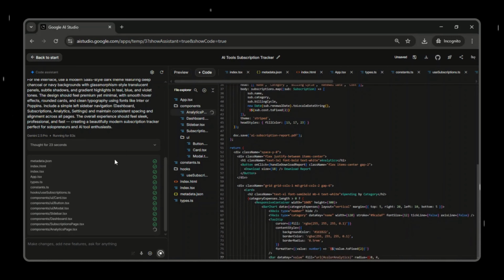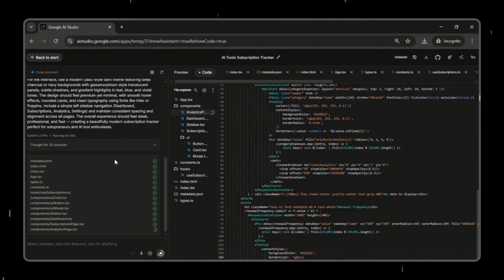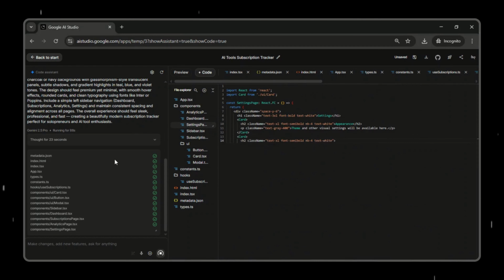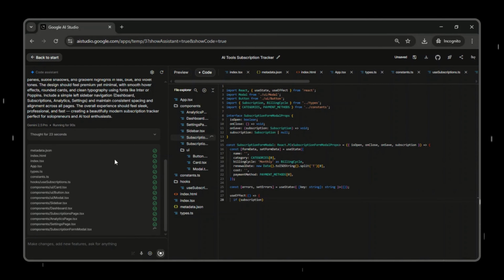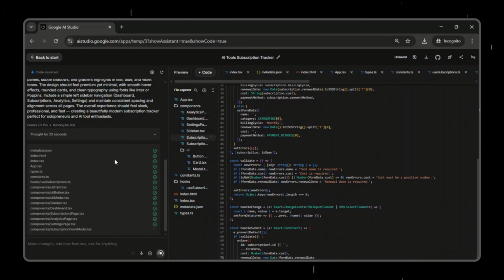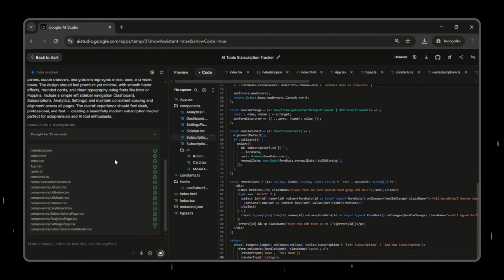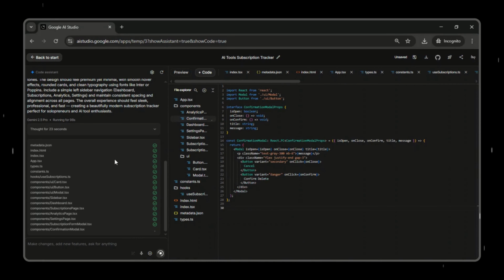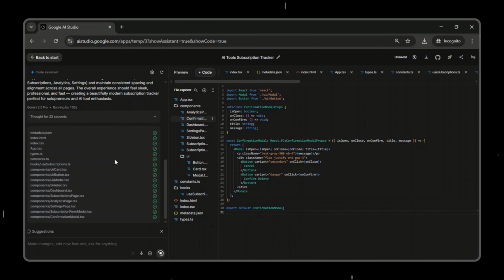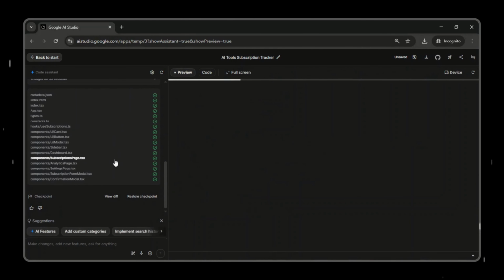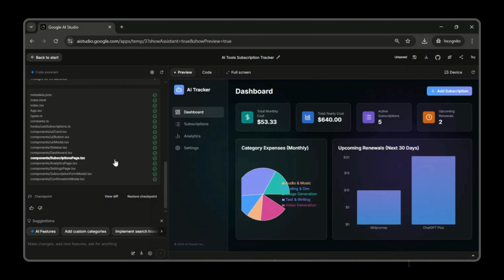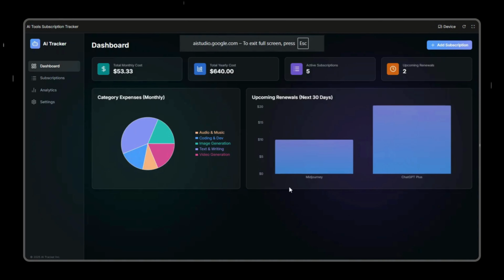For the interface, the app uses a modern, dark SaaS-style theme with glass morphism panels, subtle shadows, and gradient highlights in teal, blue, and violet. Rounded cards, smooth hover effects, and clean typography create a premium, minimal look. A simple left sidebar navigation keeps the layout intuitive, ensuring a fast, sleek, and professional experience for solopreneurs and AI tool enthusiasts. In short, this app is a modern, fully functional, visually appealing subscription tracker built end-to-end without writing a single line of code. And in just a few minutes, the first build of our app is ready.